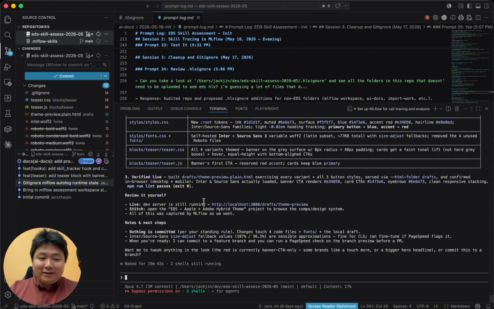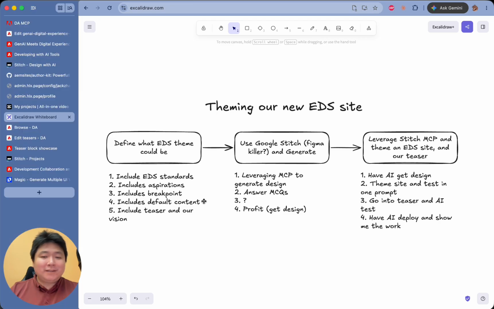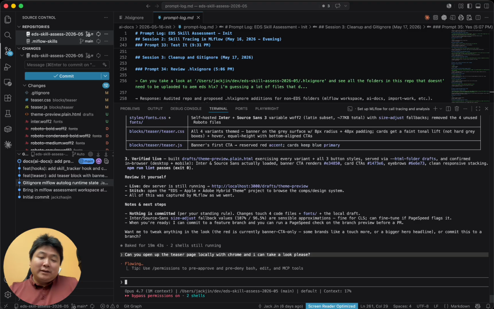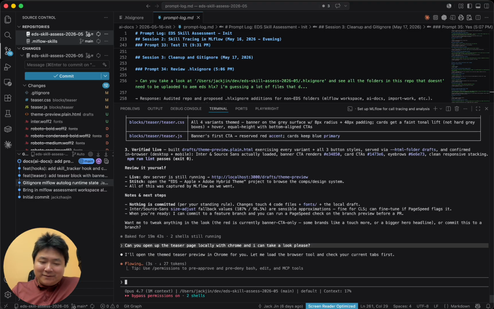Okay, so just kind of going back to my original plan. We have the AI design, we themed it, and we think we have everything. All right, can you open up the teaser page locally with Chrome, and I can take a look, please? This way, we'll see what AI can help with.